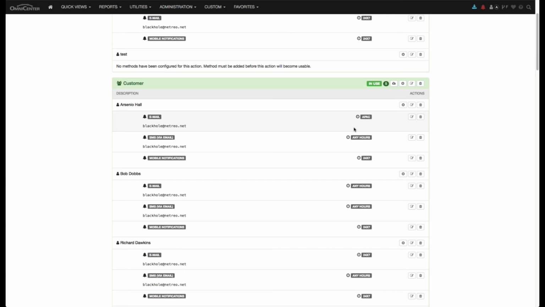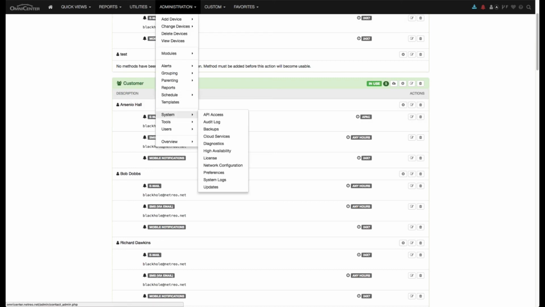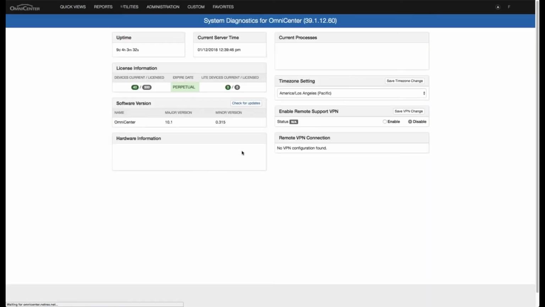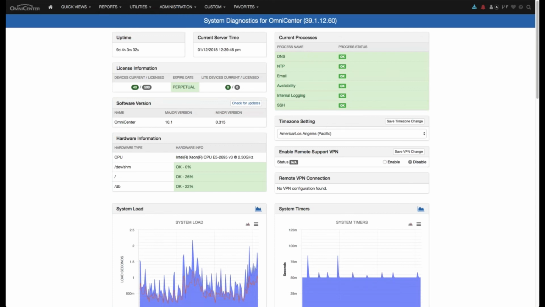And those time frames are all set in the context of the server's local time zone. So if you go to administration and you go to system and you go to diagnostics, you'll be able to see the time zone that the system is set to and change it if you need to. But this is the time zone for which all of those hours are being compared. So it's always in the server's local time zone.